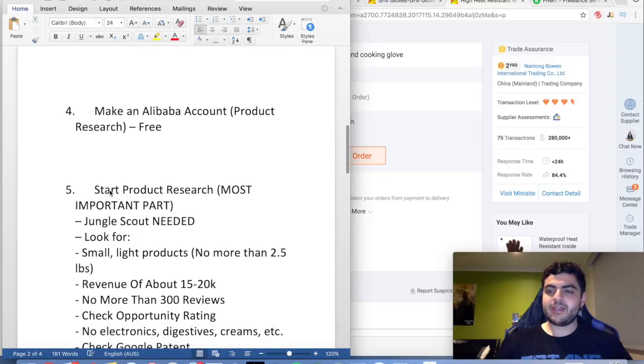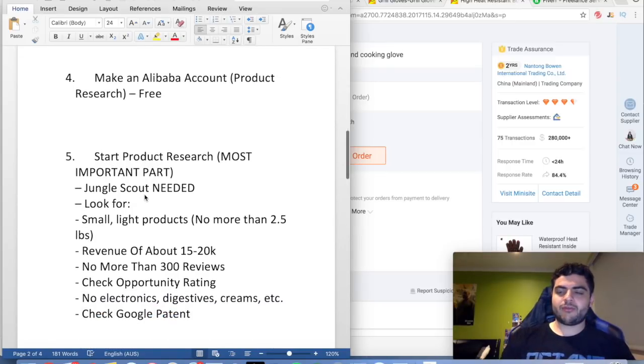Now the next thing, and this is the biggest thing, is your product research. This is the most important part when it comes to selling on Amazon. If you don't do your product research right, then your product's just going to fail straight away. And as I said before, if you have a really good product and you're terrible at advertising and marketing, your product's most likely still going to sell. Even if it doesn't sell well, if it's a really good product, you're still going to break even and make a profit.